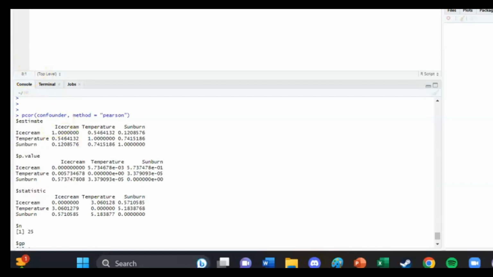It's super easy. You just download these two packages and you type pcor and then your data set, in which you want the variables to be correlated. And then the method is Pearson. That's it. It was really easy.